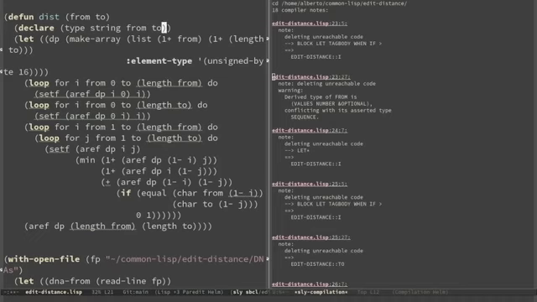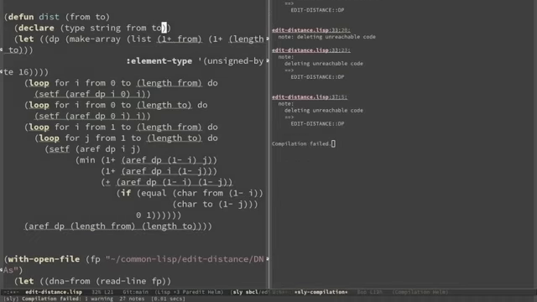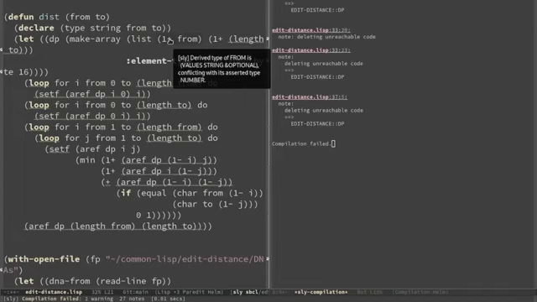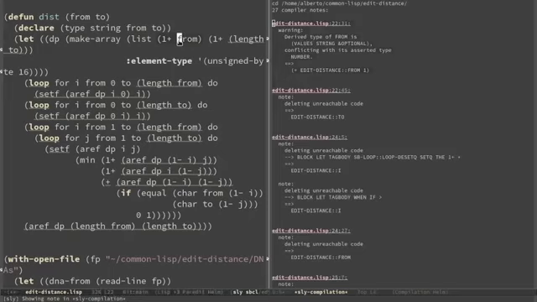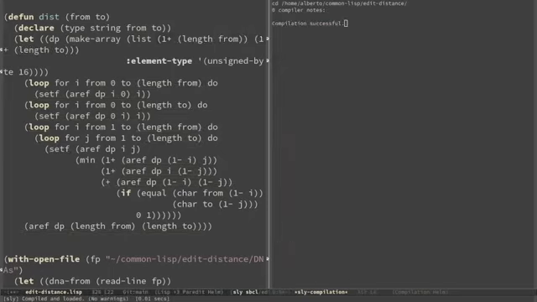Let's compile it again. And we can see that this time the error is exactly on 1+, because from is a string, but I am using it in place of a number. Let's fix the code, and we can see that all errors disappeared.